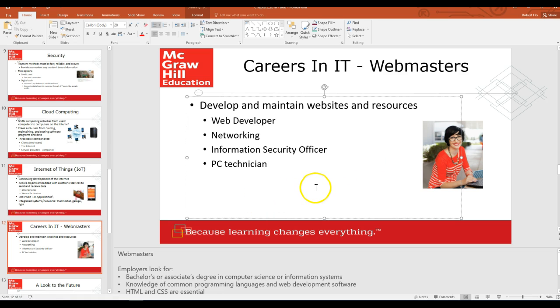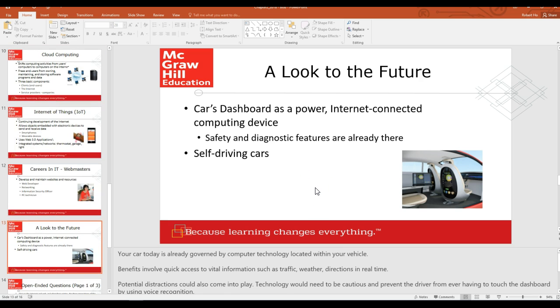Next, look to the future. Technology will change so rapidly, and as you can see now, you have self-driving cars, artificial intelligence, robotics, all of these things coming up in front of our eyes. So this will be the future of technology. Regardless of what major a student wants to study, they have to be computer literate or technology literate. This will be advantageous to them, especially to employers.